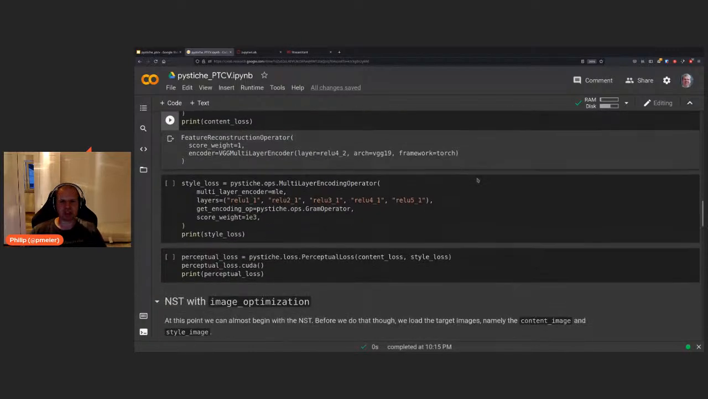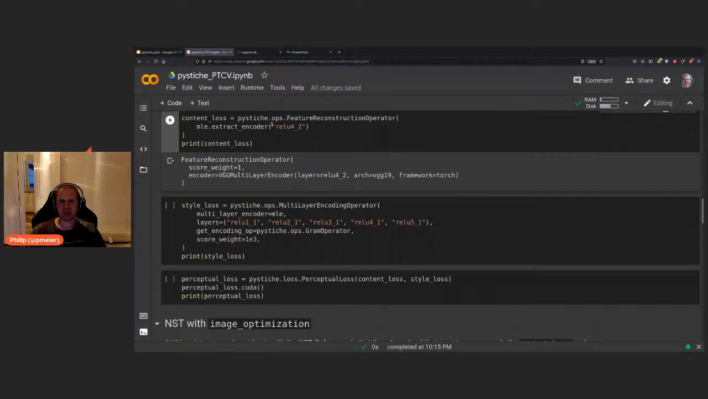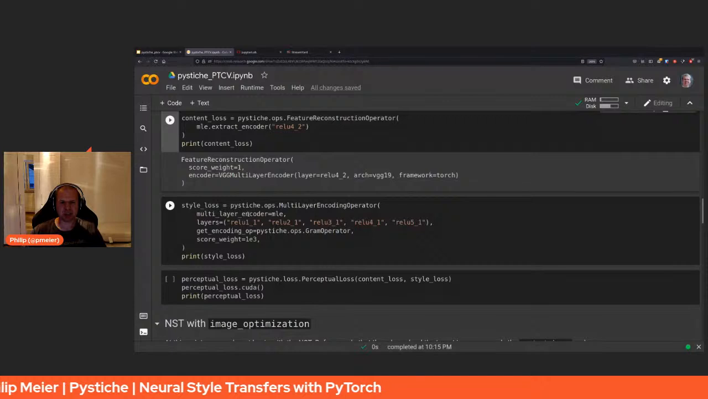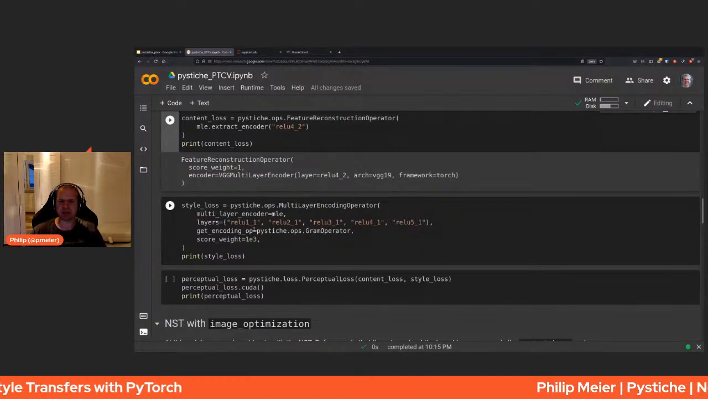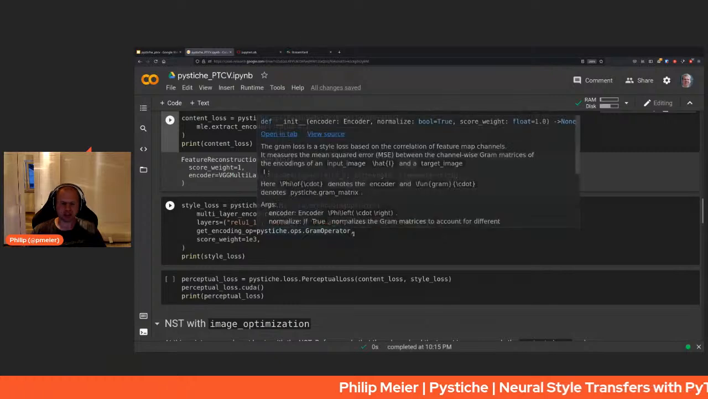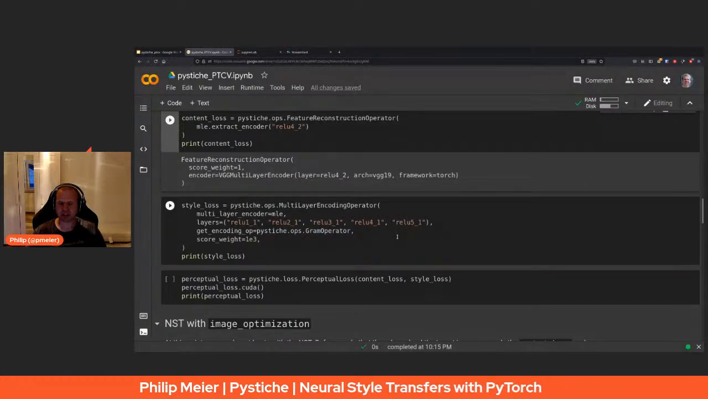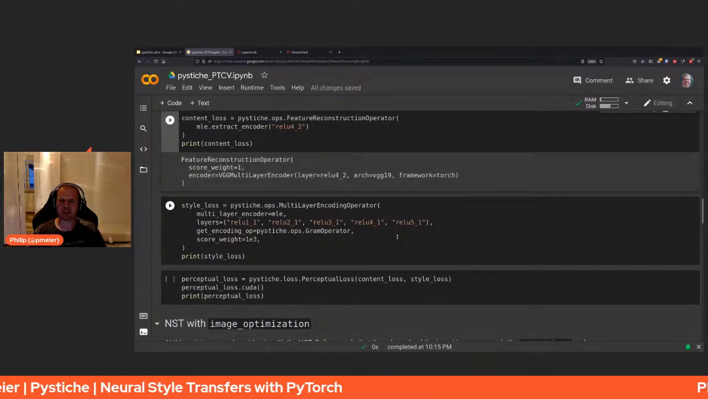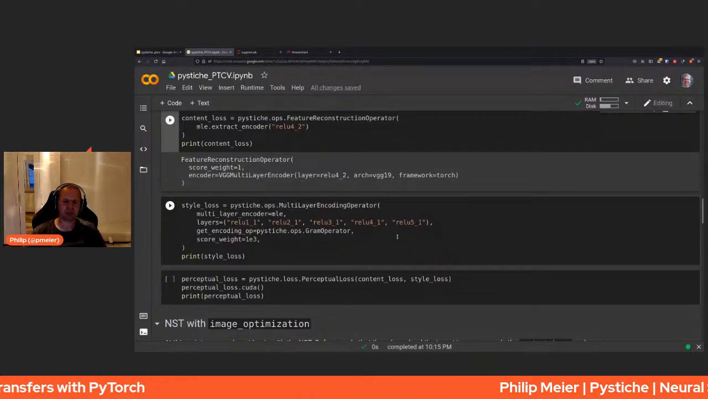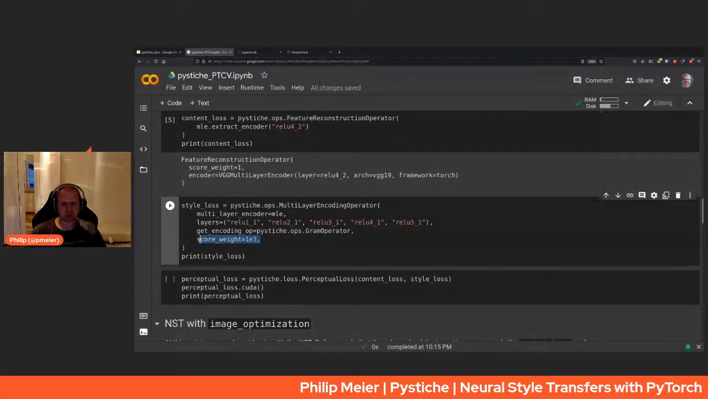The next step is to define the style loss. As you see here, before we did this feature reconstruction operator on the ReLU42 layer, but now we have a little bit of a special case. For the style loss, we want to use multiple representations from different layers. And in Pystiche, this is still fairly easy. You have this container operator called the multi-layer encoding operator. You provide the multi-layer encoder, the layers that you want to have, and the operator that you want to use for all these layers. In this case, we use the gram operator, which, intuition-wise, calculates the correlation between the individual channels of the representation. And what you also see here is a score weight.